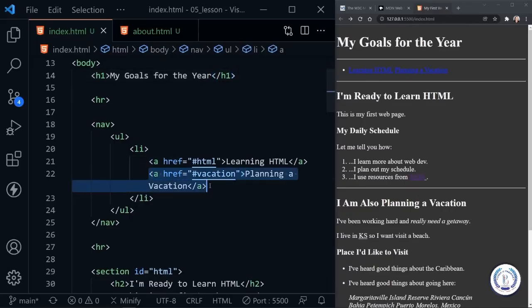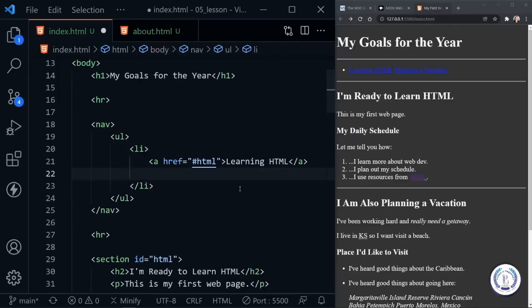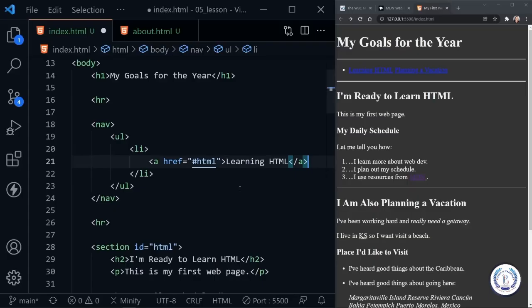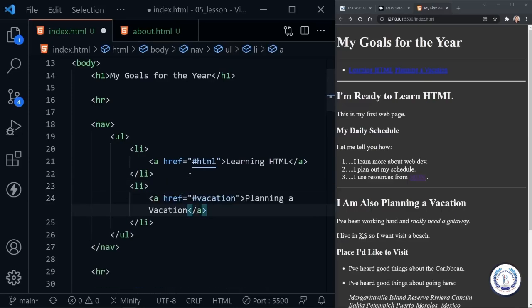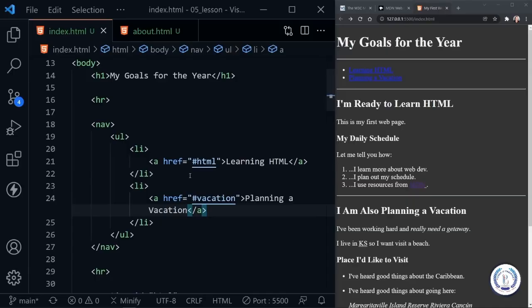So I'm going to go ahead and highlight planning a vacation, press Control X to cut that out. And now let's put it in its own list item. So LI, press Tab, we've got a new list item, and we can paste that planning a vacation. If we save, that looks much better on our page, even though the blue isn't looking great on the darker background. We'll still change that in the future.